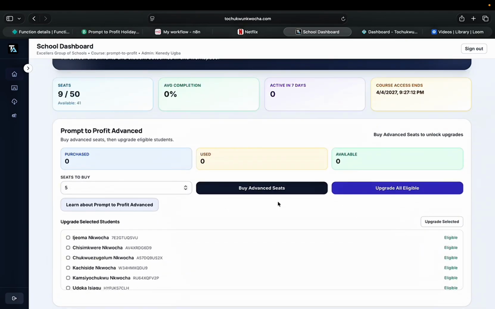For those who want to upgrade to take our advanced classes, you can do that just here by buying advanced seats. So the same way you did when you were onboarding them for the basic class is the same thing you do when you are trying to onboard them for the advanced class. So you have to buy seats.